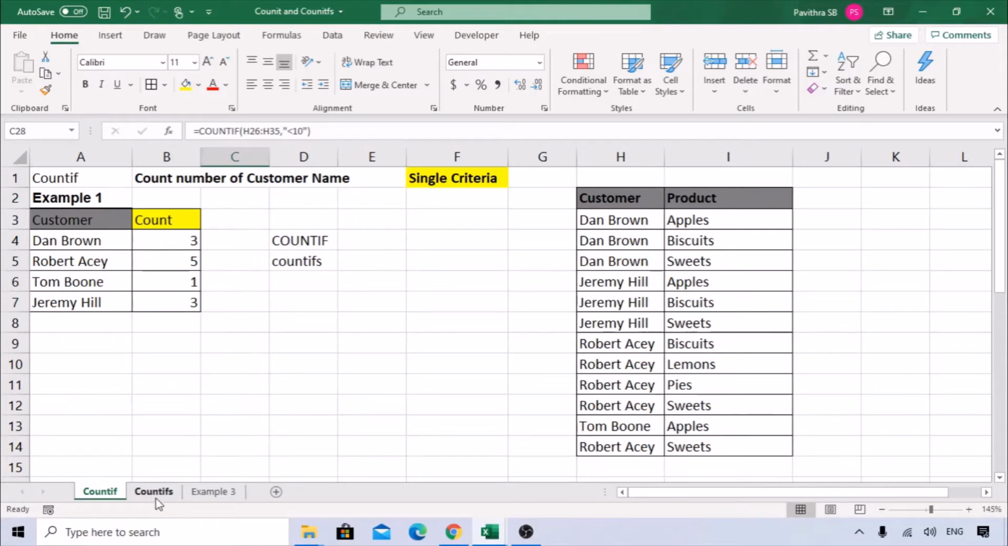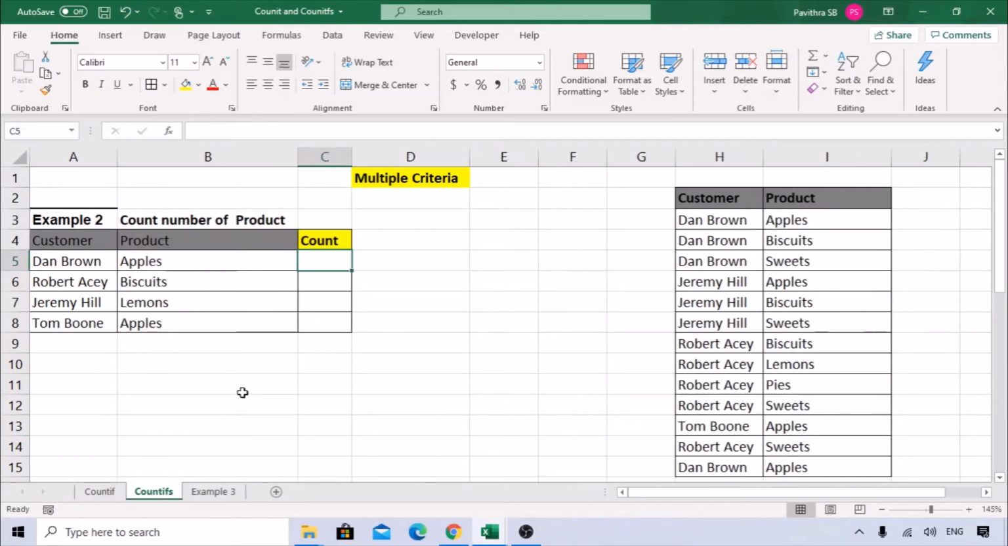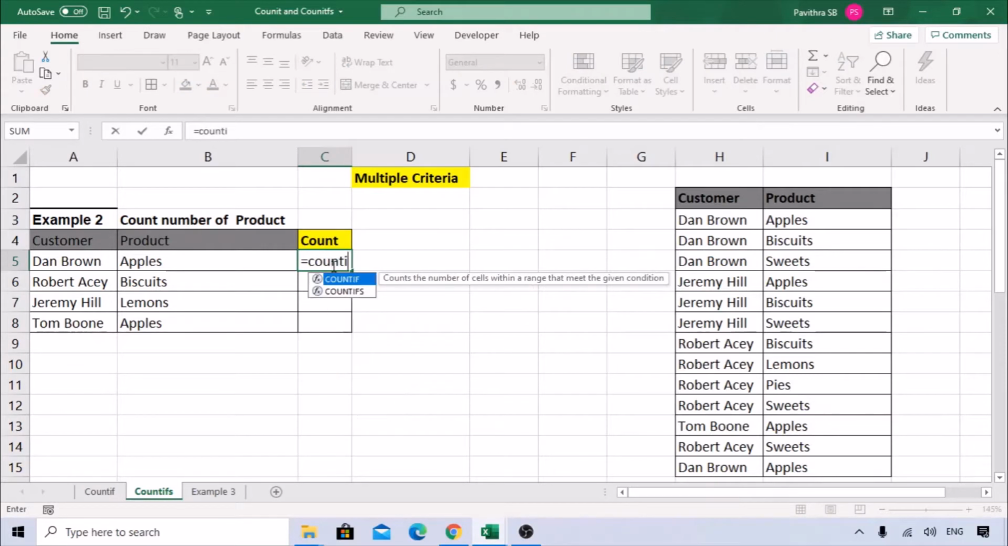So let's move on to the next one, called COUNTIFs. As it says, multiple criteria here. Since we have customer name and products, I need to know how many times Dan has sold apples. His name and apple would have repeated twice, and I need the count. For that you can use the COUNTIFs function.